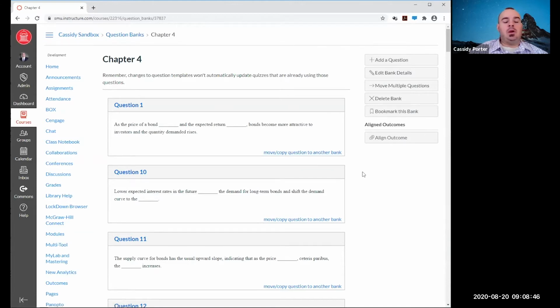So if you're working on a final exam, there's multiple ways you could do this. You could copy questions from certain question banks and put them into a final exam question bank. Or inside the quiz itself, you could create question groups and pull certain questions from other question banks. And you can do that randomly, or you can do that specifically. I'll show you a bit about that here in just a second.